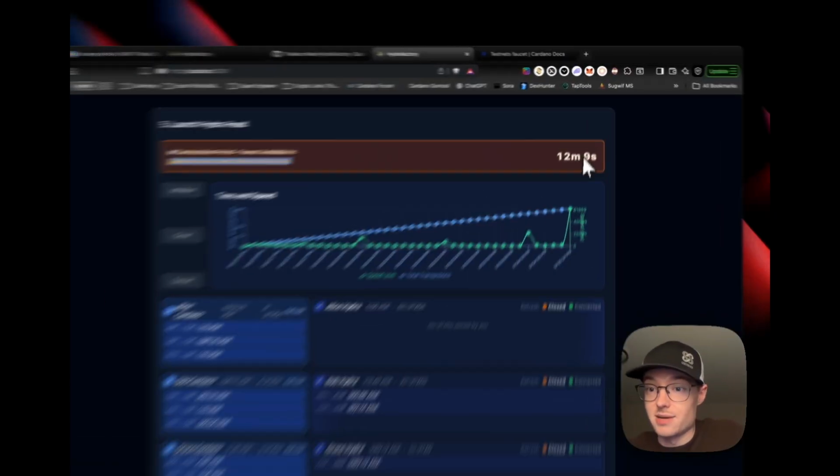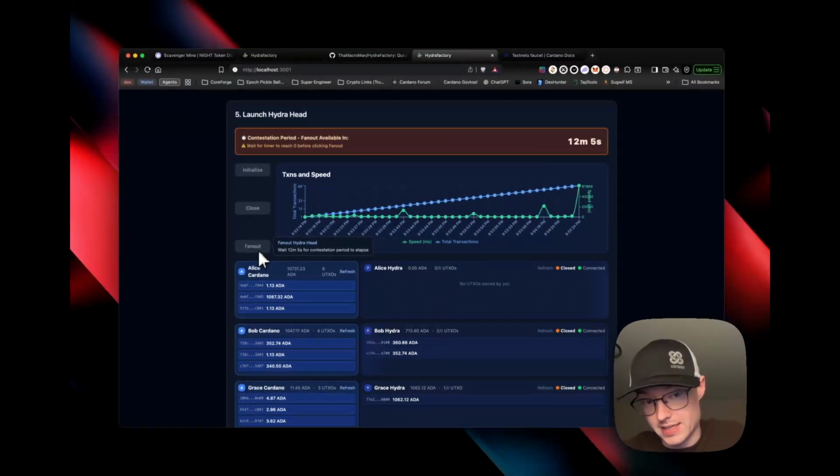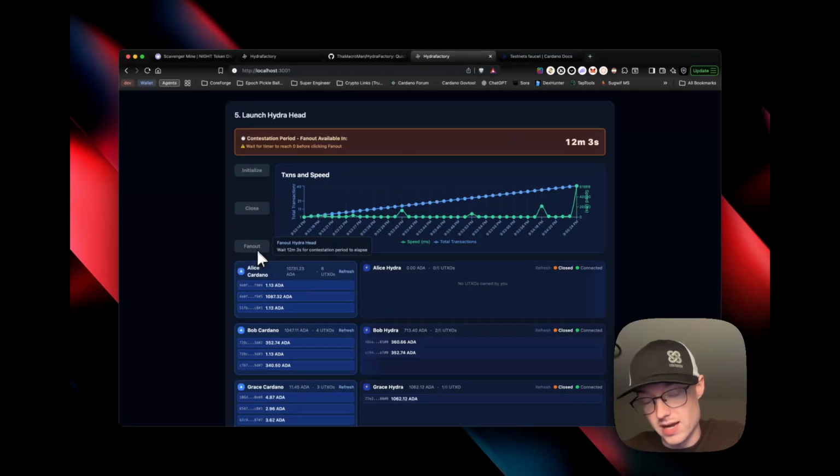But once that's complete, once the 12 minutes is done, then we can click this fan out button, right? And you can see it's waiting. And that will send all the money to everybody, and the tournament will be over, and that's it. And this has been the HydraFactory, start to finish, open source for everybody. So yeah, that's what we got.